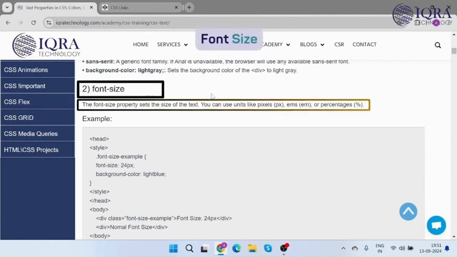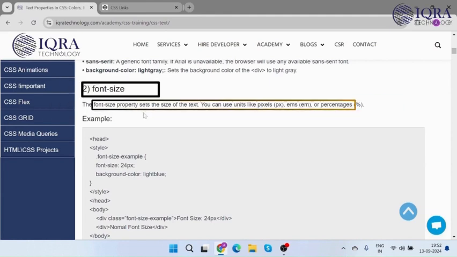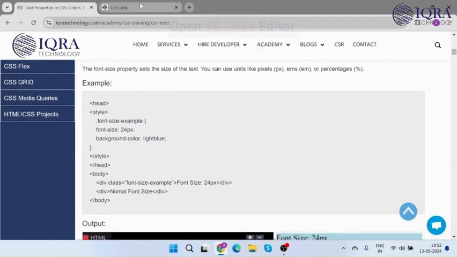Now let's talk about the font size property. With this property, you can set the size of the text. You can use units like pixels, ems, or percentage to make your text bigger or smaller. Let's see this with an example.